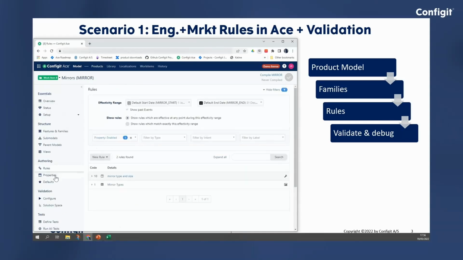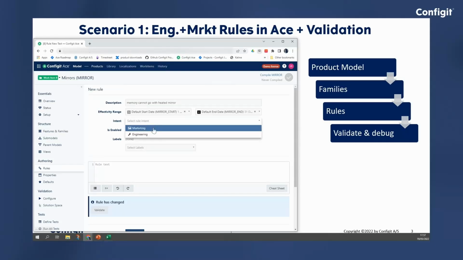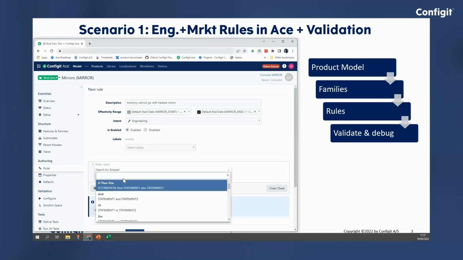And now I have one other rule I want to write, which has to do with an engineering constraint. So memory cannot go with heated mirrors. For some reason, there are some constraints around heating the mirror and having memory mirrors. This is definitely driven by engineering because they have not yet figured out how to do these two things together.